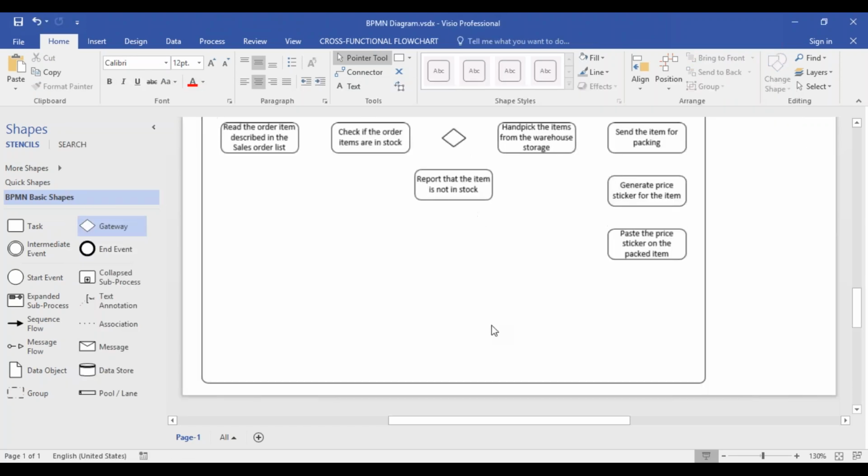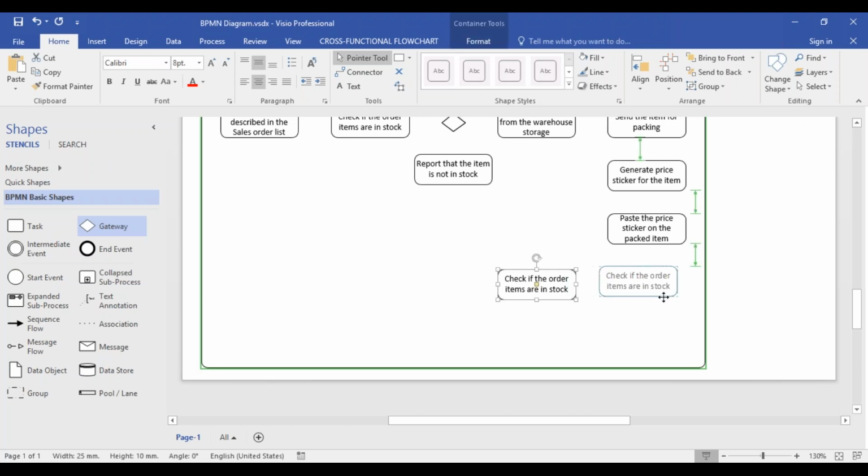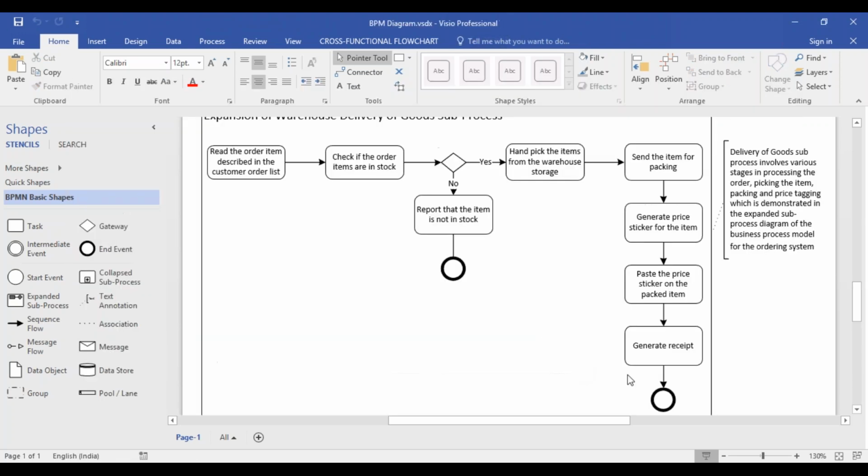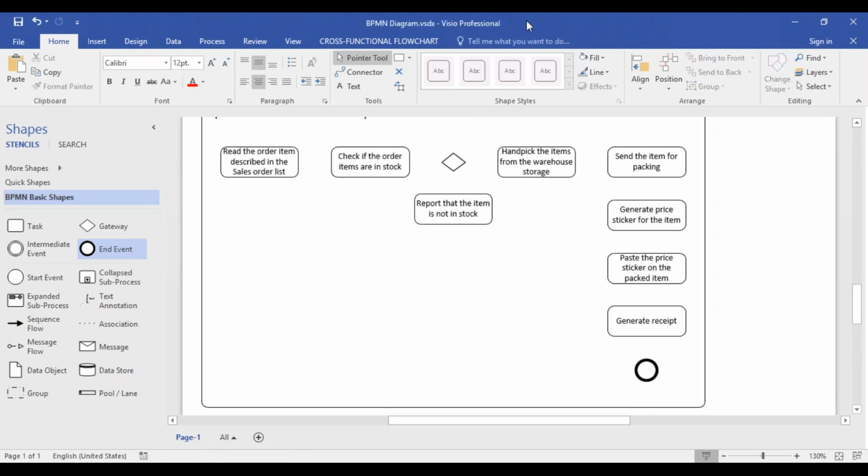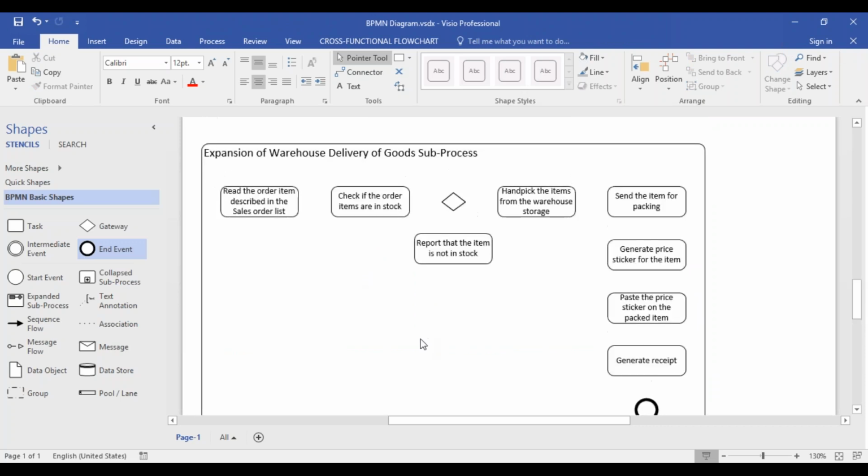Next, you have generate receipt. Finally, close, end event. Okay, so the external framework is now ready. Within your sub-process, what should happen? That is already added. All you have to do is, you have to add the connectors and finish it.